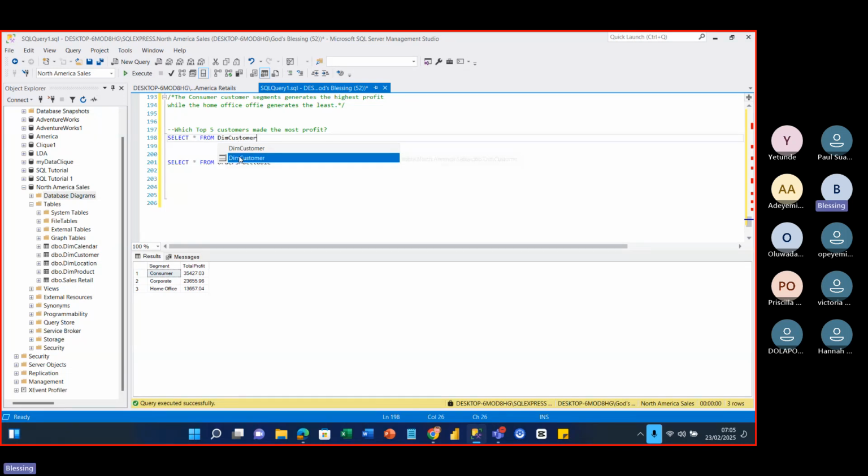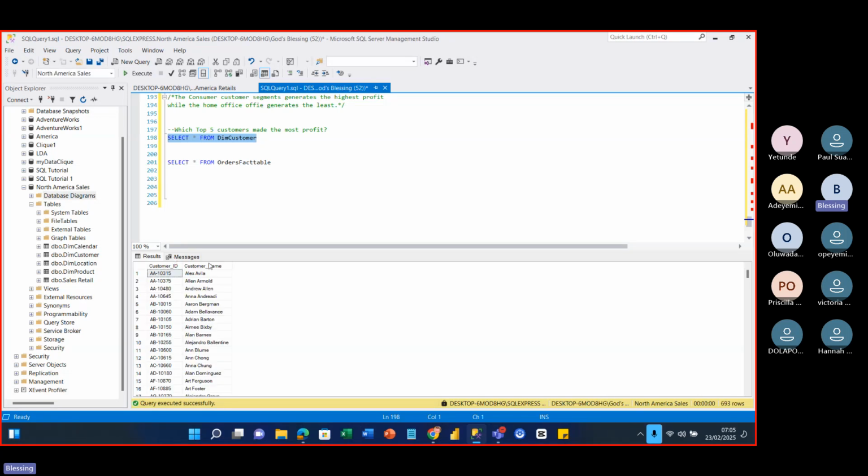Dim customer. So let's see what we have there first. F5. So we have customer ID and customer name. So good. I'll say select, not select all now. Select the customer name, customer underscore name, comma.